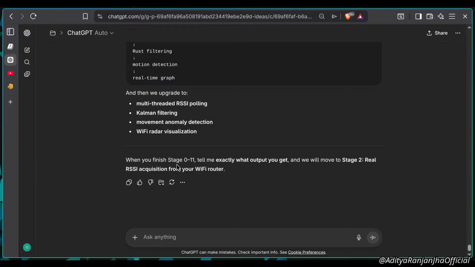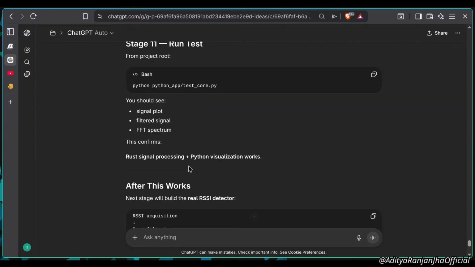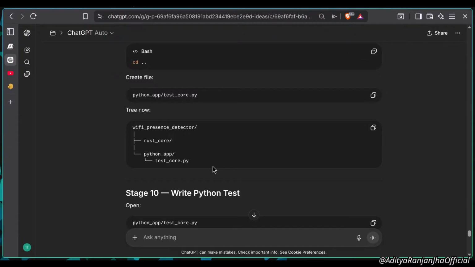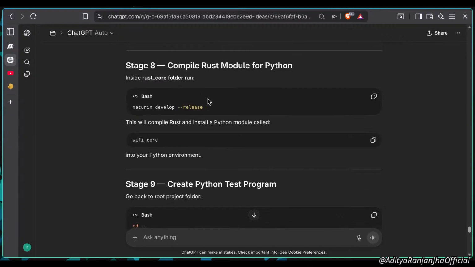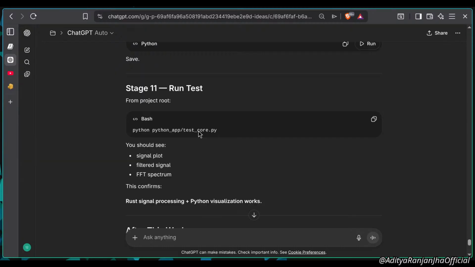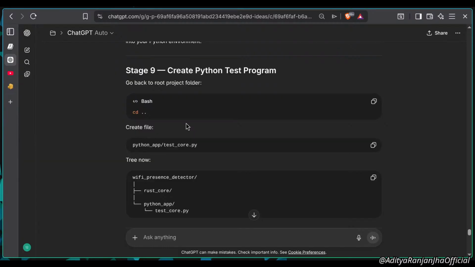Once you finish stage 0 to 11, what is the 11th stage? Ah, running it. But I have not completed the stage where I compile it. I did not complete stage 8 and then stage 11. So 8 and 11.